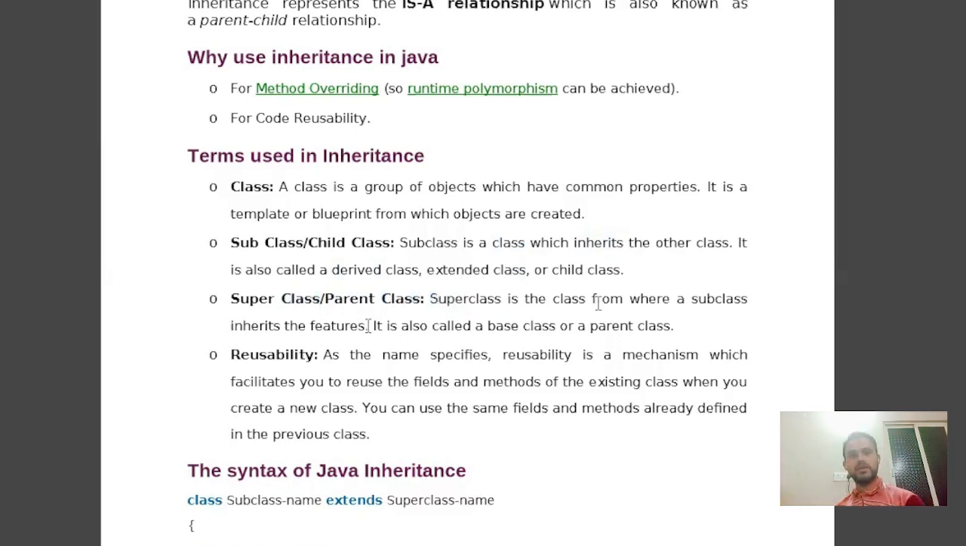So if I am the child class who is accessing the features of my parent class, then the parent class is called the superclass, from where I will access the features, or any subclass will access the features. So it is all interdependent. Subclass, superclass, superclass, subclass. It is also called a base class or parent class.